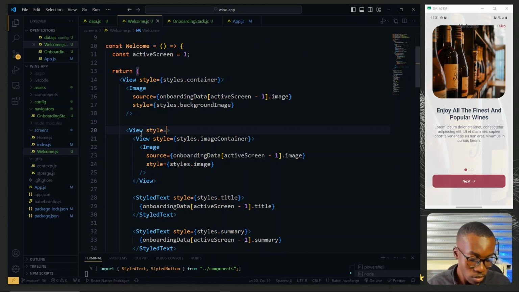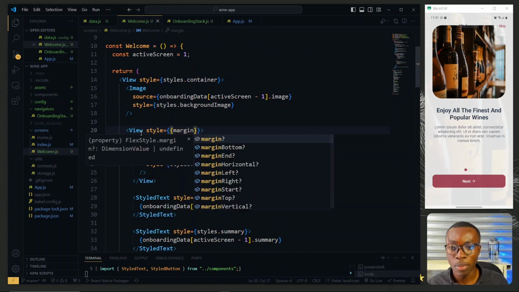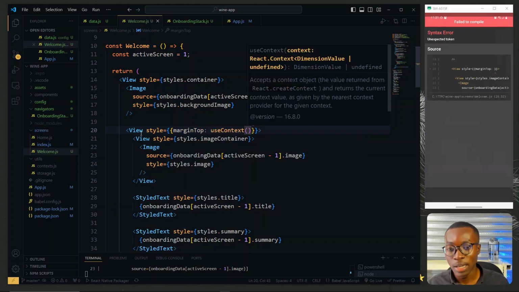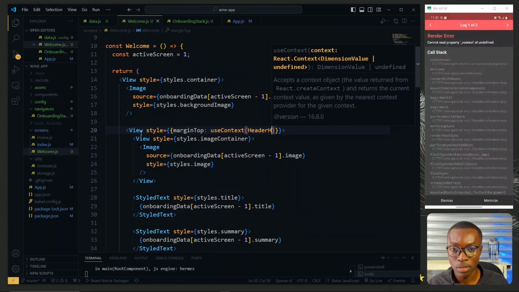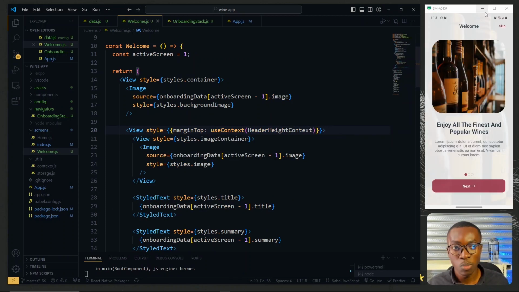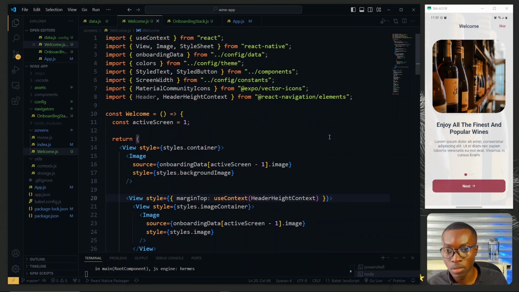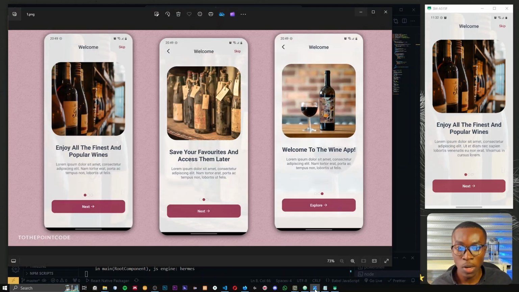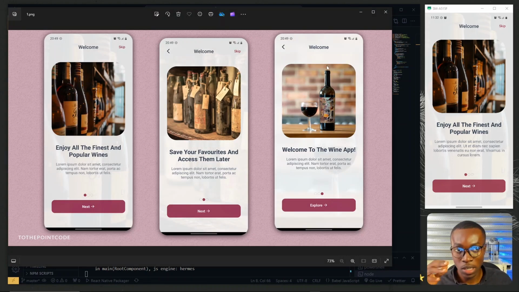And we go to the inner view of the page and then we pass a style property. And then we set a margin at the top and then pass the use context hook and then the header height context. This should push the content down and then we'll have the look that we are going for. Let's get rid of this header import here as it is not needed. Now we have the looks that we're going for. So everything looks like the design we have here. However, there is one issue that we need to fix with the back button, but that will become clear when we set up the navigation and then we can fix it.